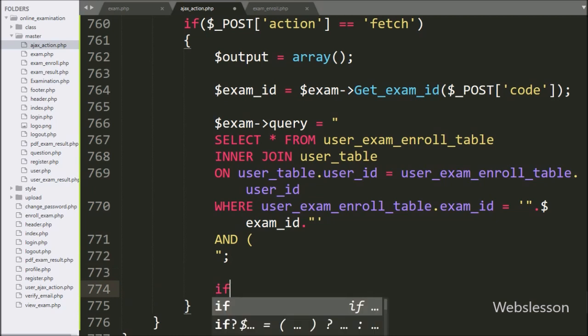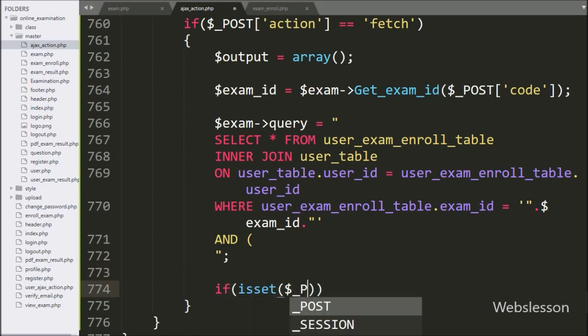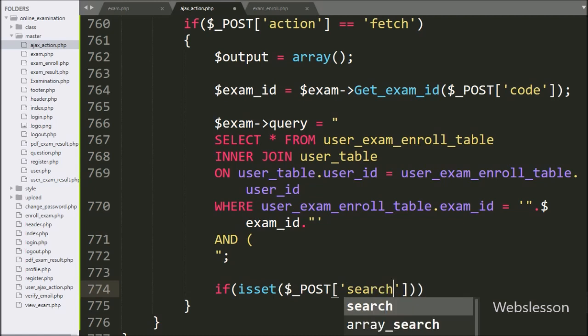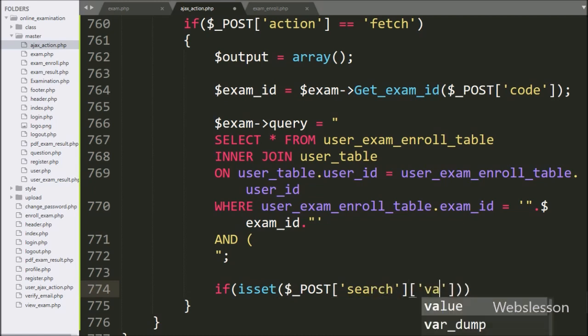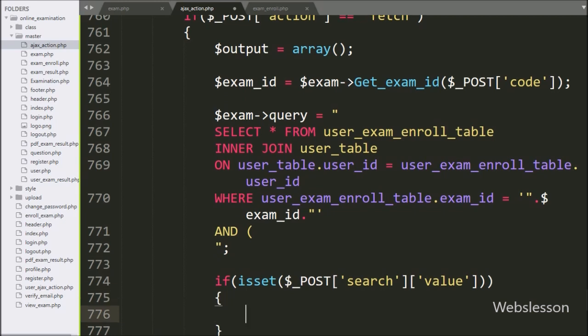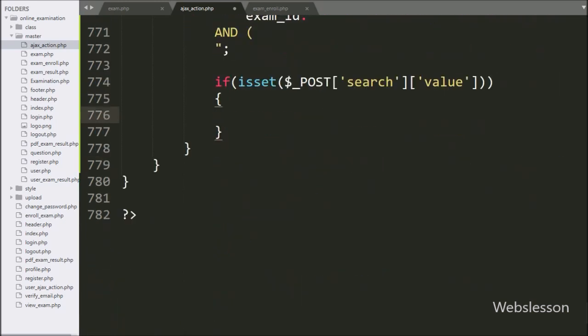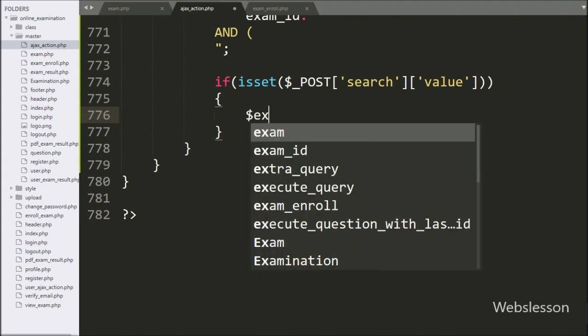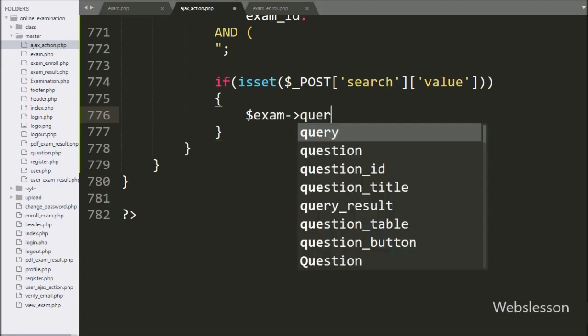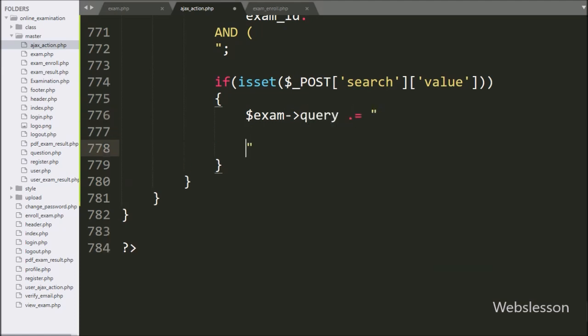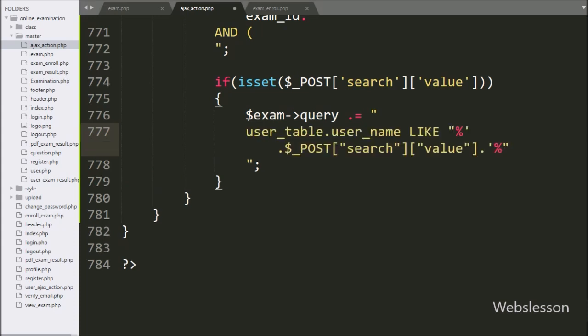Below this query, we write an if statement, and under the condition, we write the isset function with the $post search value variable. If this condition is true, then it will execute the if block of code, and here we write the $exam object with the query variable, and here we append the query like, user table.username like $post search value variable. It will search data in the username table column.